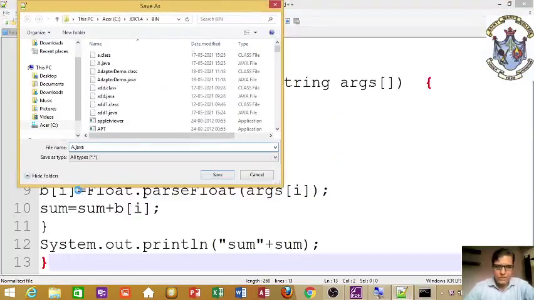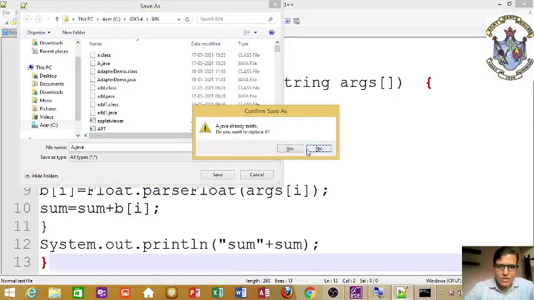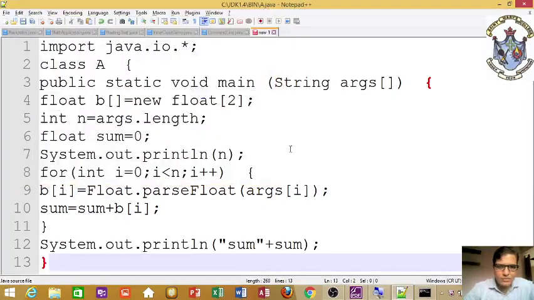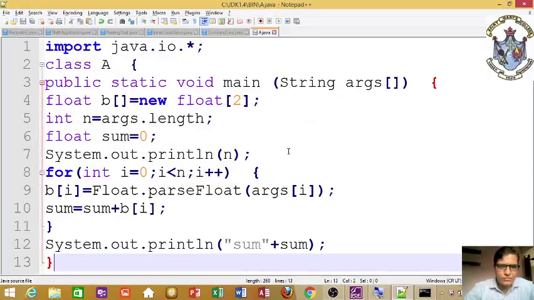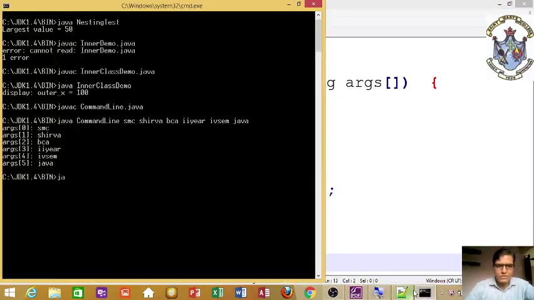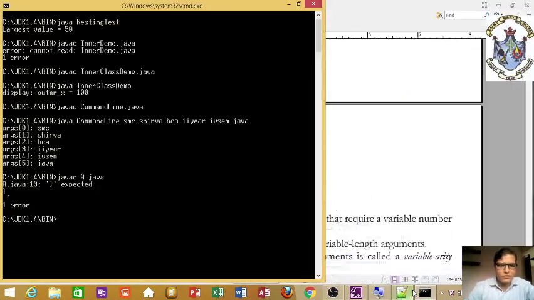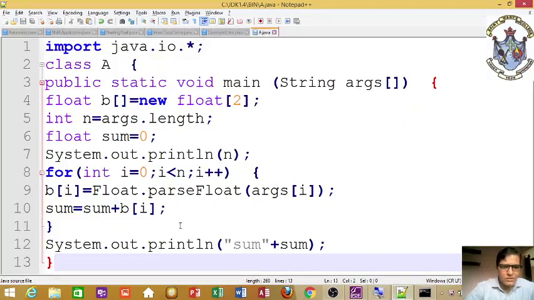a.java, enter. Already exists, no problem. Yes, let me save. Yes, now I'm compiling javac a.java. ಸೊ ಇದರಲ್ಲಿ ಏನೋ ಲೈನ್ ನಂಬರ್ 13 ನಲ್ಲಿ ಮಿಸ್ಟೇಕ್ ಉಂಟು ಅಂತ ತೋರಿಸ್ತಾ ಉಂಟು. Let us see what is the line number 13. Yes, line number 13 is same.